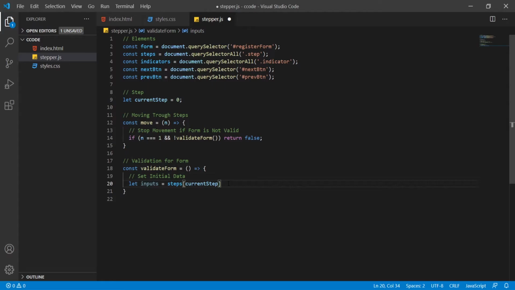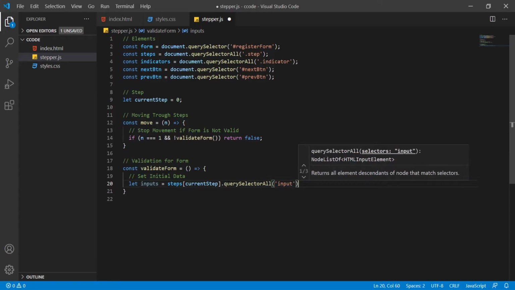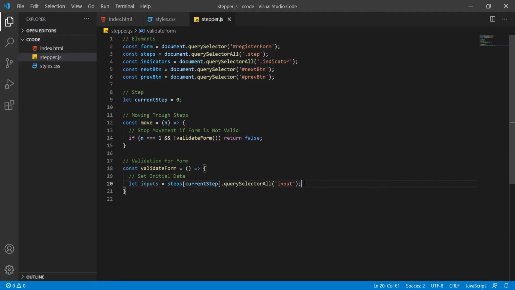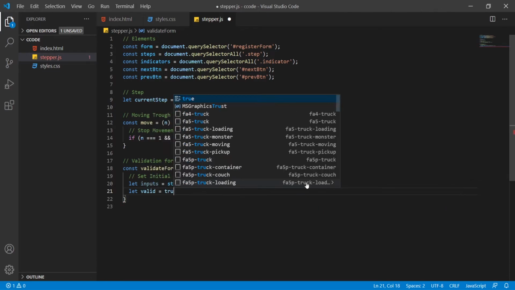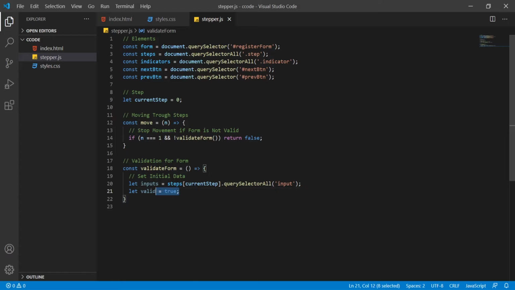If I wish to get the input fields from it, I will use querySelectorAll on it, and I will pass here the input HTML element. So I will get all the input fields from the step that I'm currently on. Also here, I wish to have let valid, just set to true, and I will return this valid flag at the end to set my validation form to be valid or invalid. Let's now check if any of our input fields is empty.